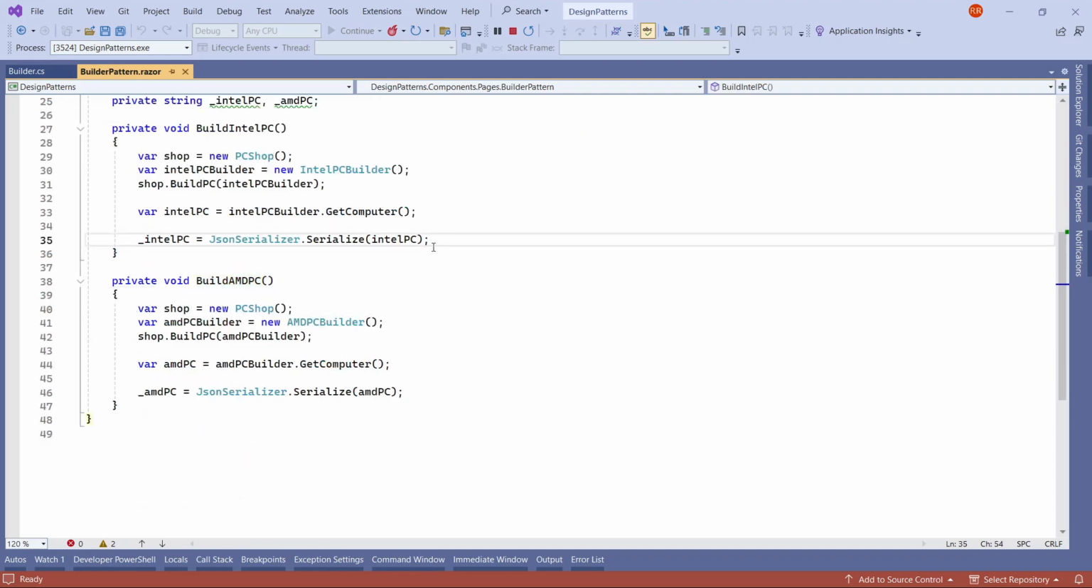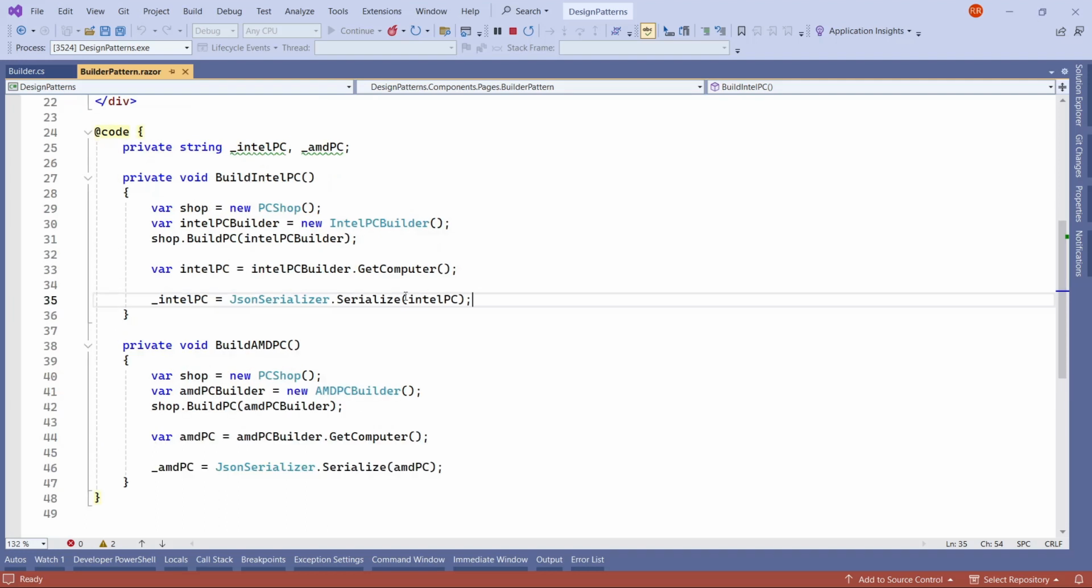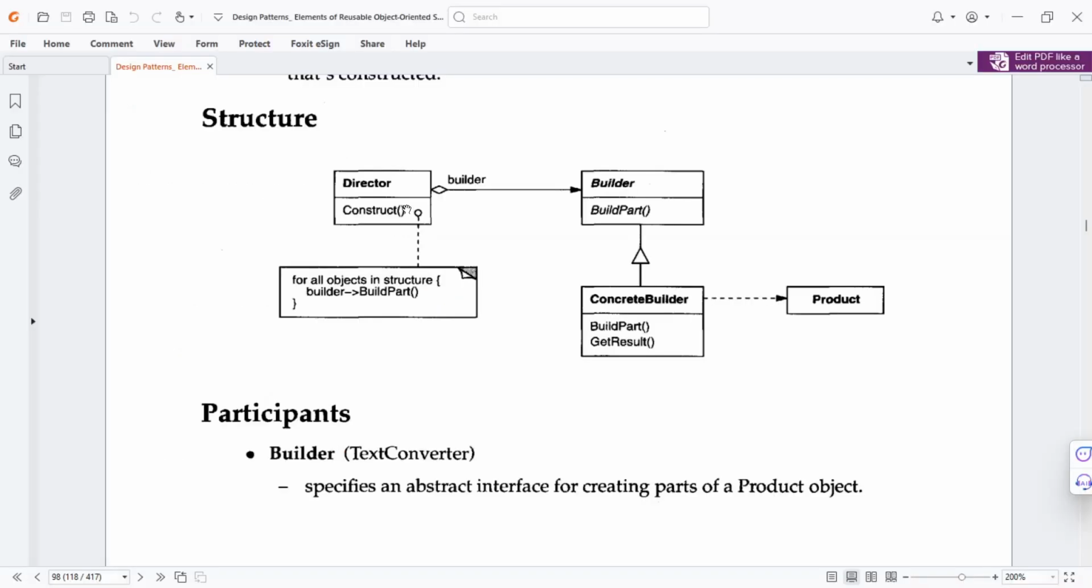Okay, you might have noticed that the contents of these methods are almost exactly the same, except that the builder being passed to the build PC method of the PC shop class is the only difference. For the Intel one, I've used the Intel PC builder class, and for the other one, AMD PC builder. So what are these classes all about? The PC shop is equivalent to the director.